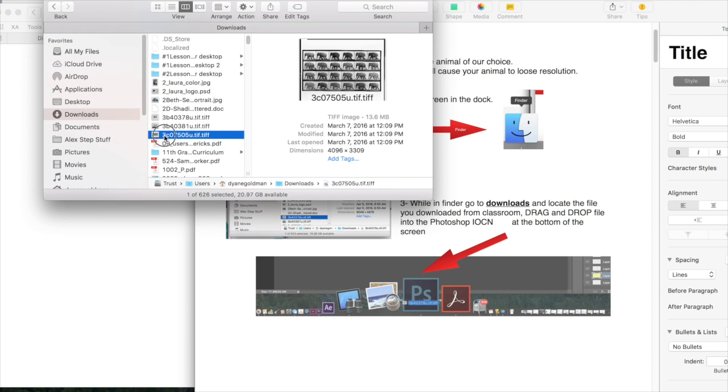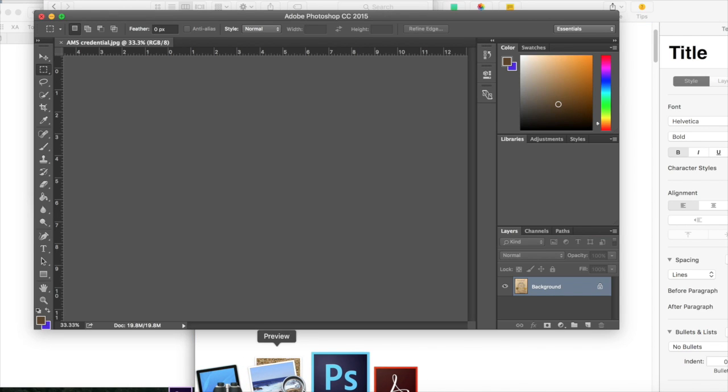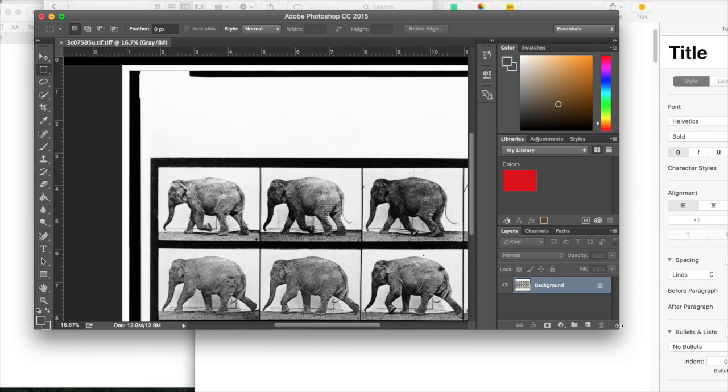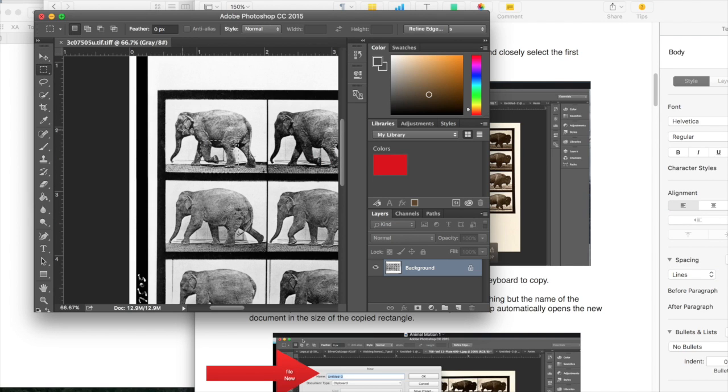So that's what I'm going to do right now. I take it, drag it, find the Photoshop, and drag it into there. What that will do is that will open your animal as you see in the right size in Photoshop. Once your animal is open, go to the rectangle marquee tool and closely select the first frame. Click off. All right, so now I'm going to select.